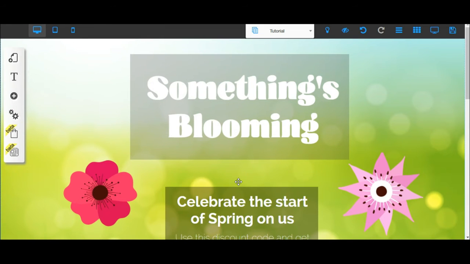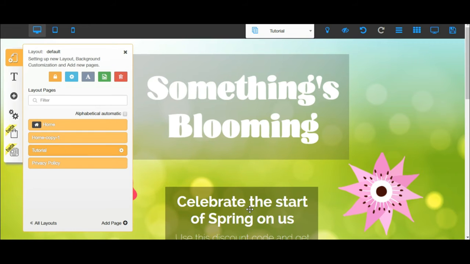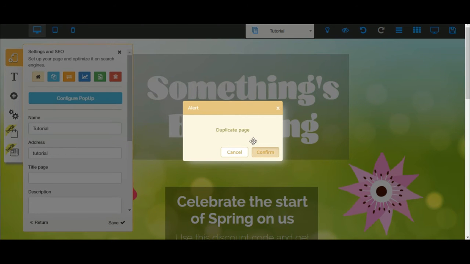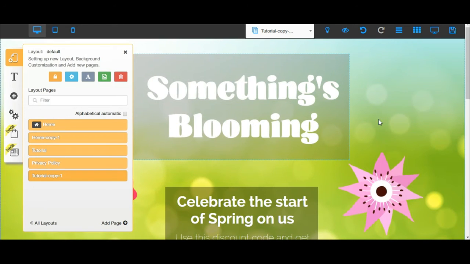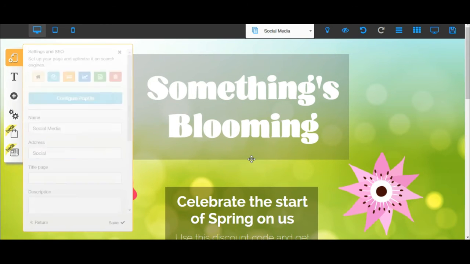What I'm going to do is duplicate this page so I don't mess up the page that we're already working on. So this is tutorial. I click on the little cog icon here and click on duplicate page, confirm. And I've duplicated the page and it's currently called tutorial 1. I'm going to call it social media, so I remember what it is I've done. And save.